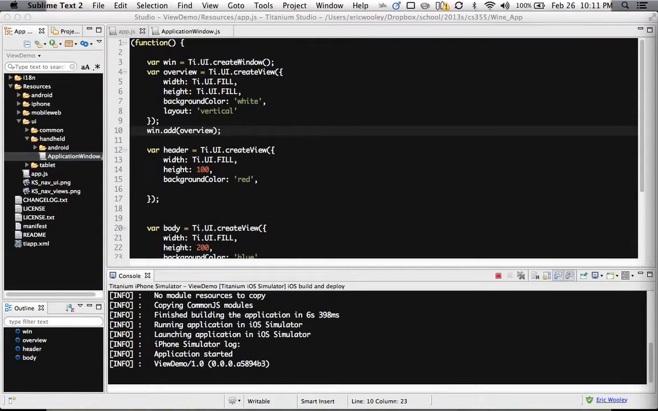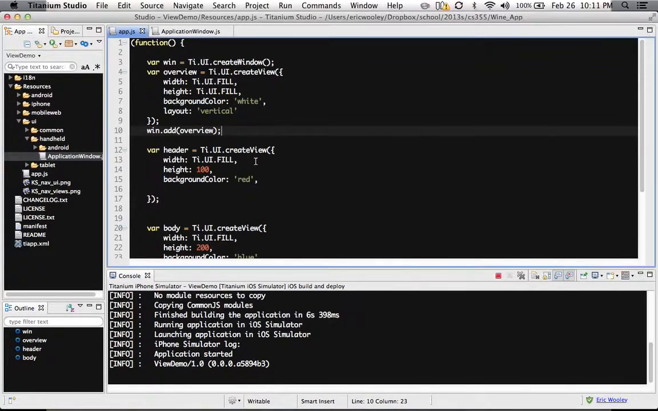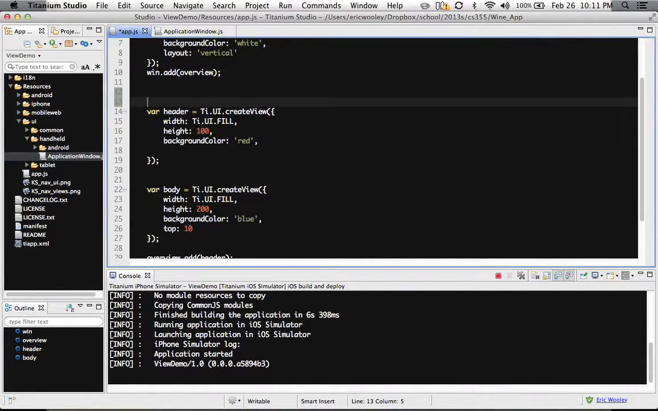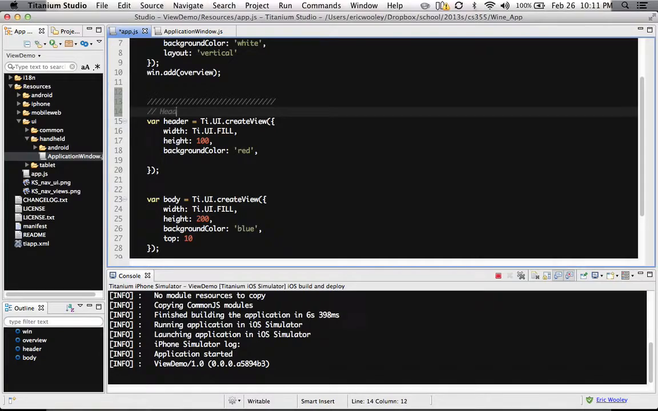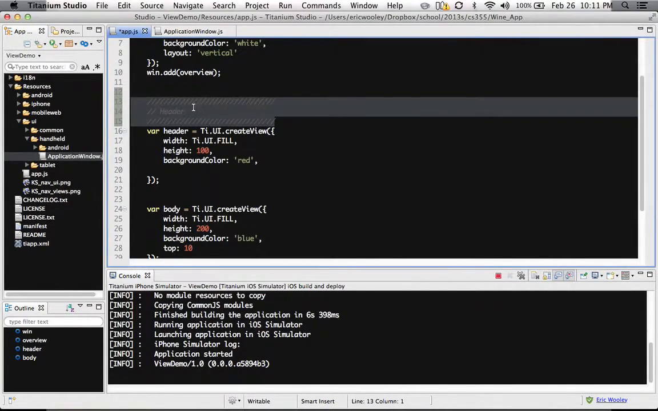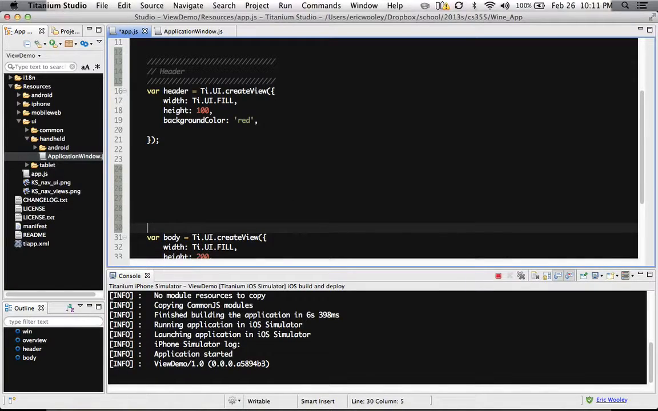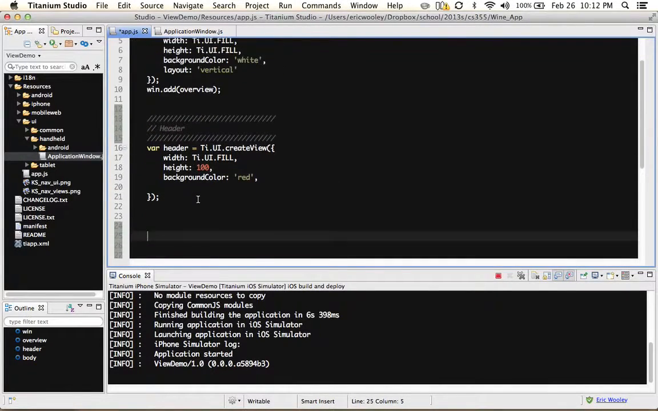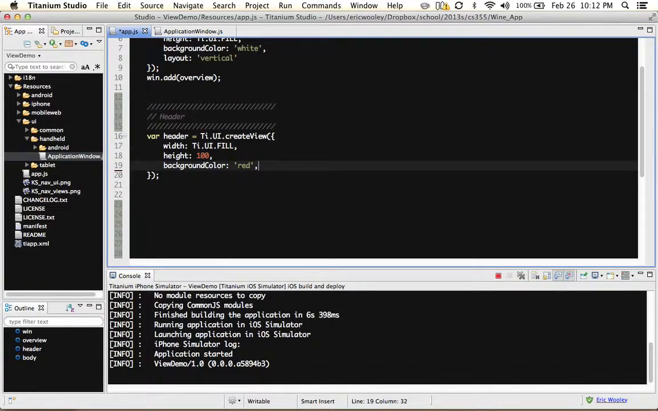So the next thing you're going to want to do is maybe put some elements, some labels in it. So we'll section this off a little bit. We'll do some comments to help keep us organized. Header. Copy that. Body. Okay, so we have our overview and we have our header. And we're just going to ignore the body for a little bit.